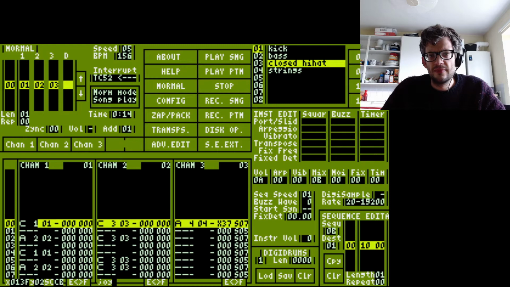So I thought I'd put in some minor seventh chords into the track, just to see how that sounded. So at the moment I've just started. The first chord is A minor, but let's try a minor seventh just to see how that would sound.